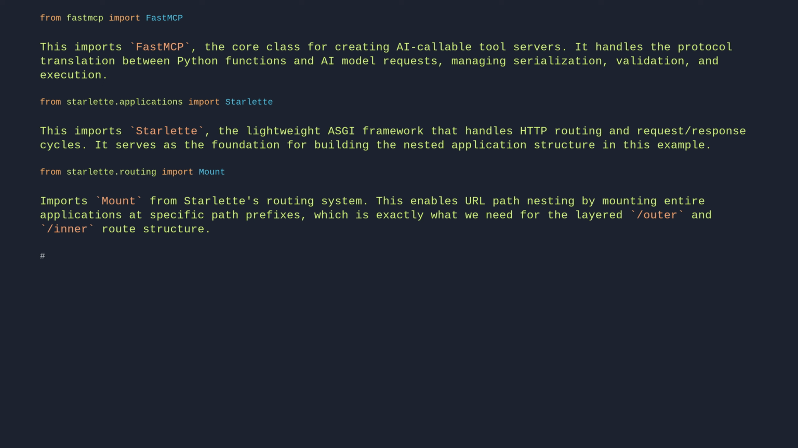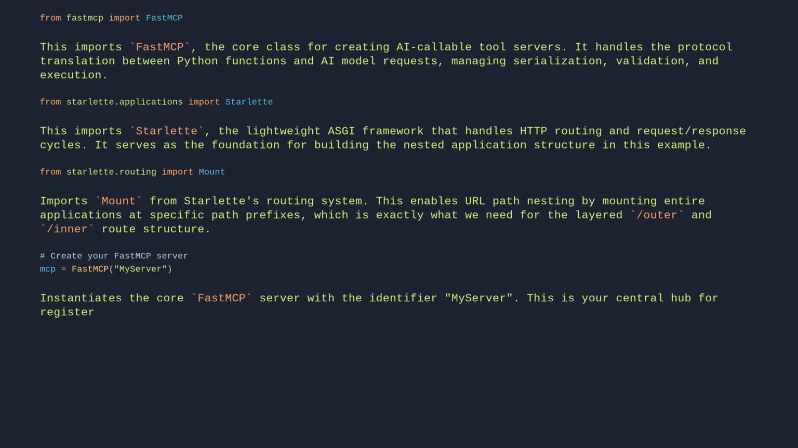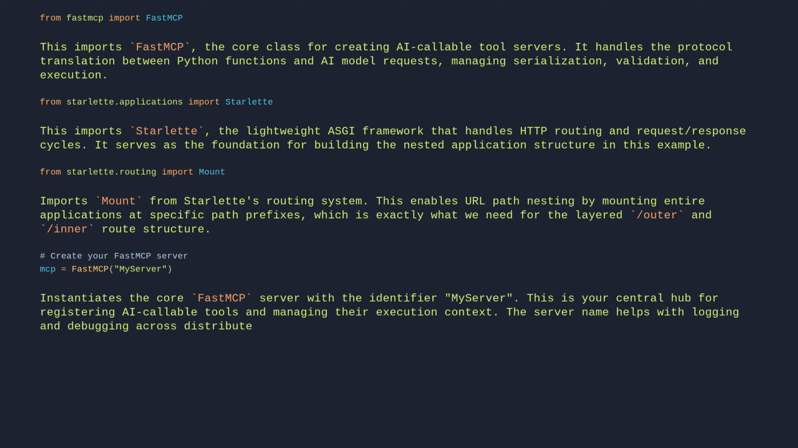# Create your FastMCP server. mcp = FastMCP("MyServer"). Instantiates the core FastMCP server with the identifier MyServer. This is your central hub for registering AI-callable tools and managing their execution context. The server name helps with logging and debugging across distributed systems.